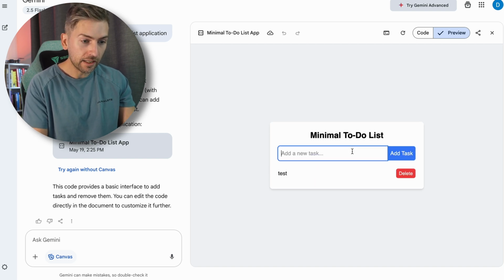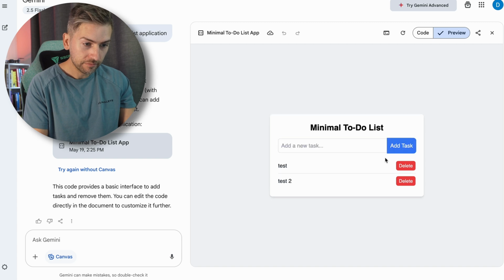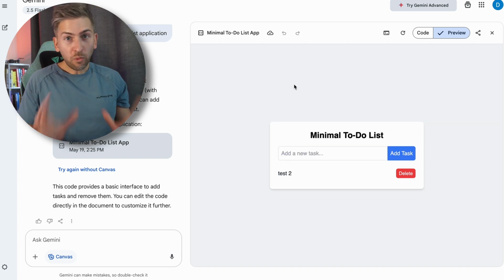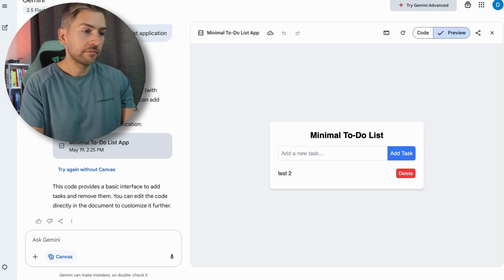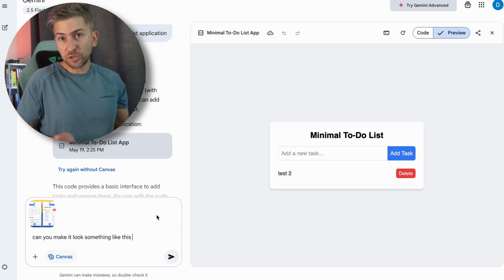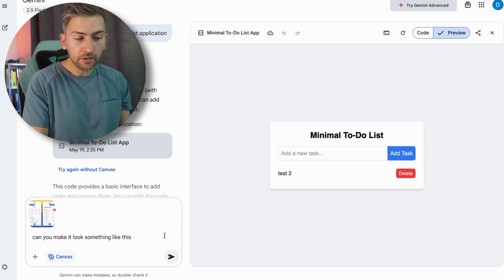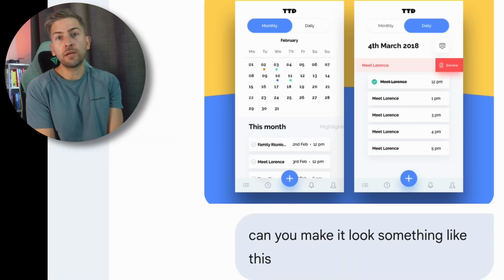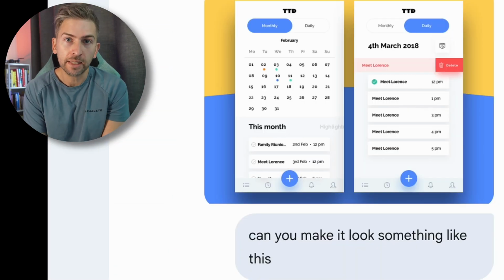We're going to add a couple of tasks. As we can see, it works, but it could be a lot better. Now, I've actually found a to-do list application that I kind of like the look and feel of, so I'm going to ask Gemini to replicate that same layout.